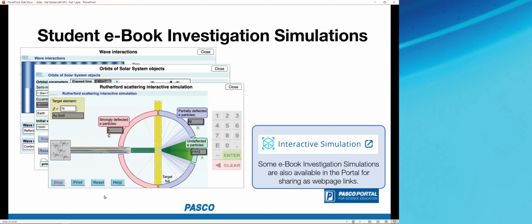So this is available in the student ebook. I just want to note that some of the ebook investigation simulations are also available in the portal, extracted from the book. So if you are a portal subscriber, you can go to a particular lesson and look for the interactive simulation button, and that will provide you a link to the simulation simply on a web page that you could share with students if you wanted them to access that simulation outside of the ebook.